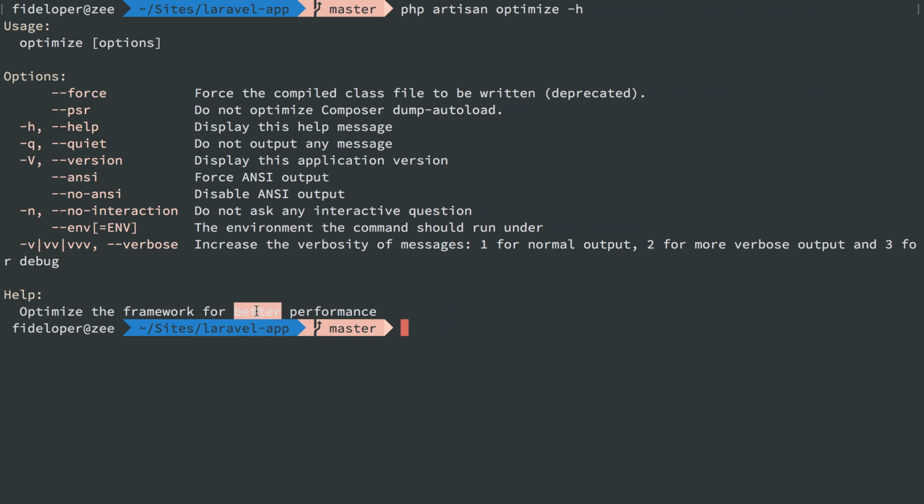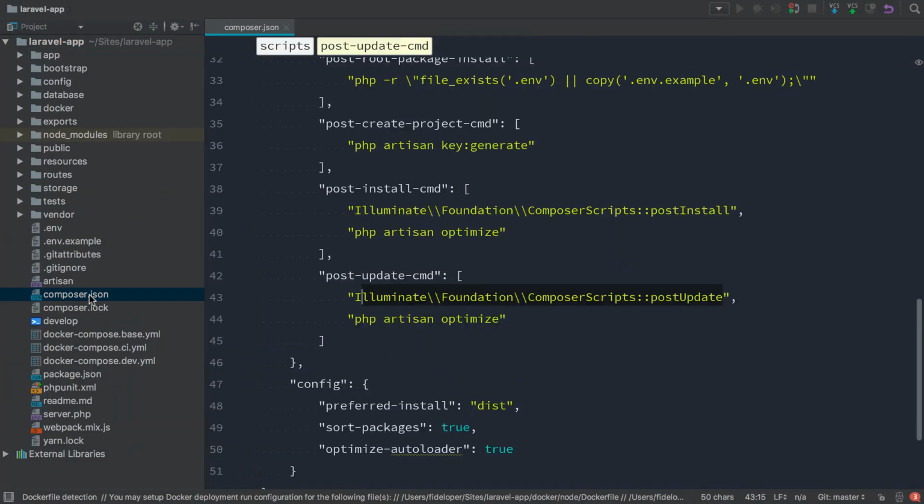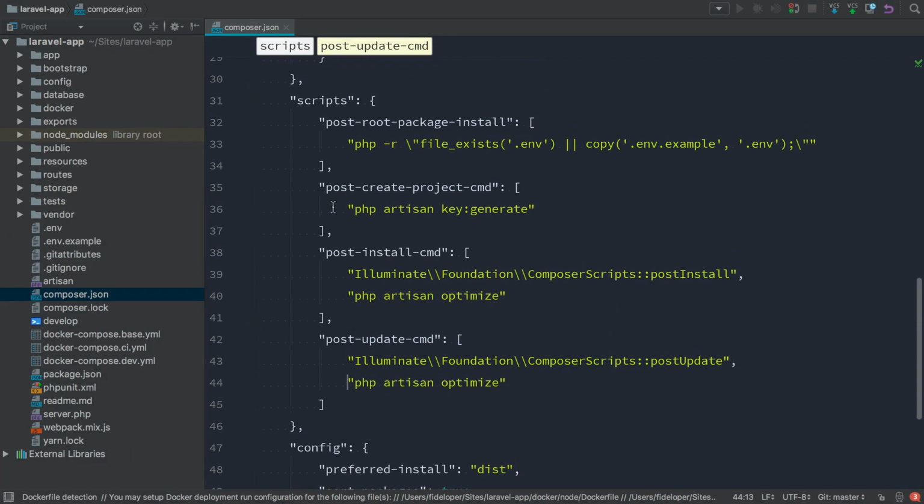But before we dive into that, I'm going to show you why you're running this all the time without necessarily knowing it. So I'm going to head to PHP Storm and we'll check out the composer.json file. What we're going to see here is the scripts section of the composer.json file, and it tells your server or local dev environment to run a few commands after certain actions. So when you first install a new instance of Laravel, it's actually going to create a new .env file, and it's going to run php artisan key:generate.